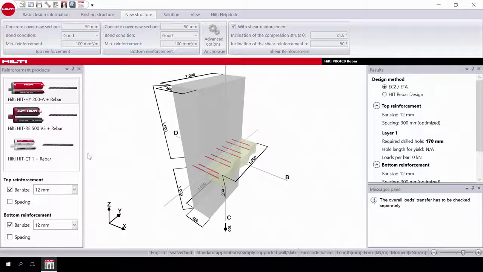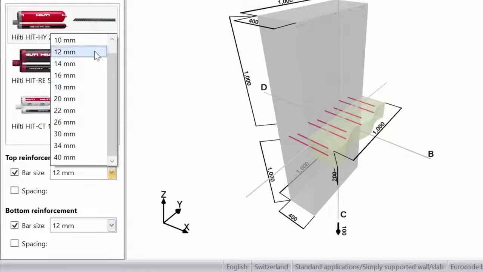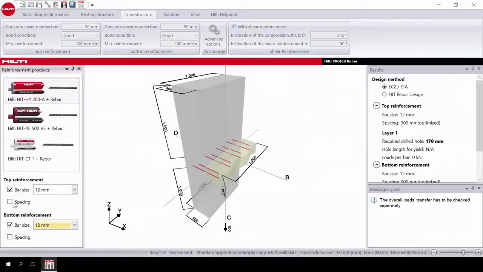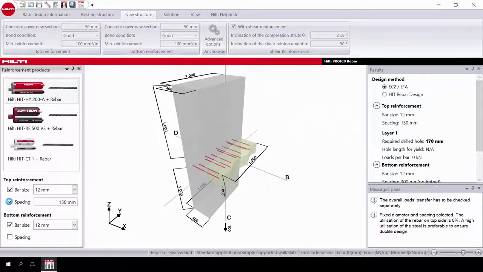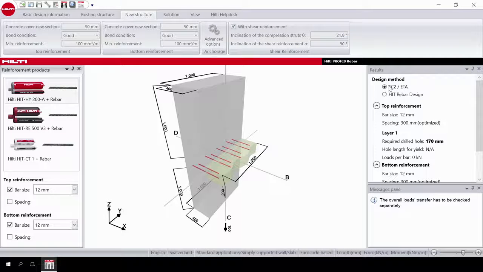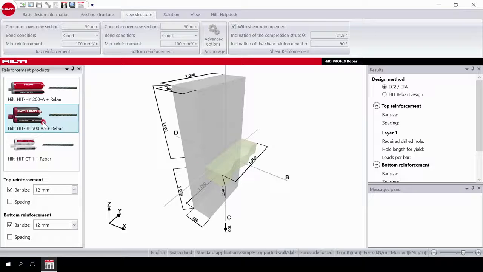In addition, you can select the rebar diameter of the top and bottom reinforcement you want to use in your design. You can select the spacing. Otherwise, the software optimizes the solution with the maximum spacing. Finally, choose the design method and the product you are going to use. The software immediately provides a solution.